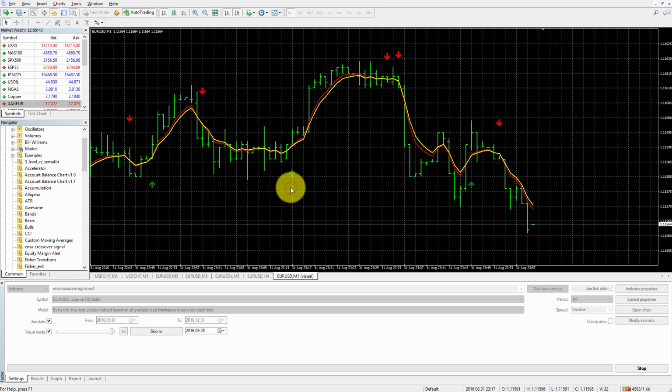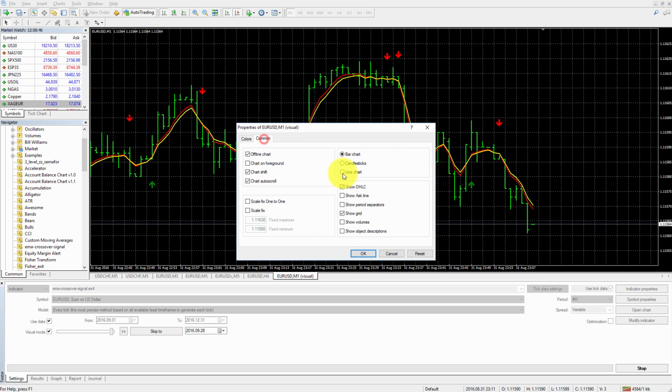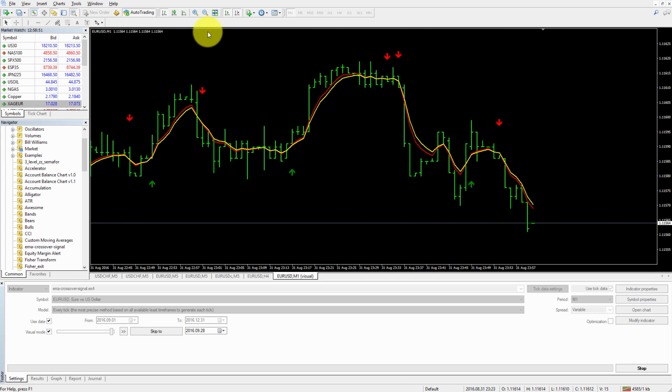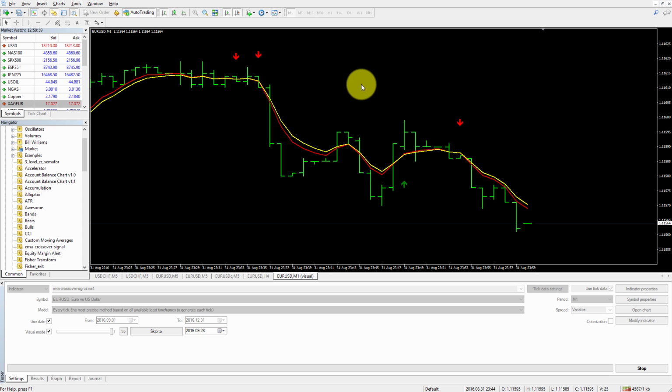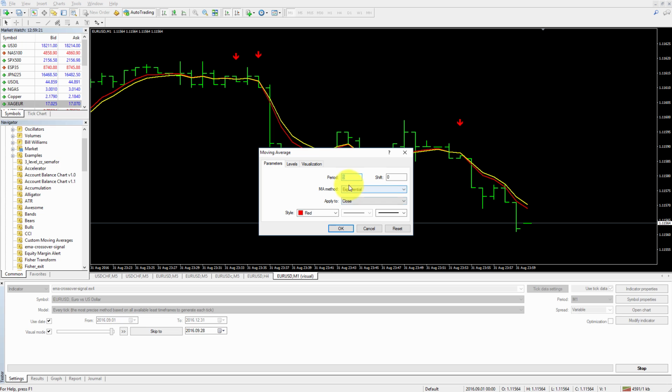Okay, so here's the chart. Let me do a quick properties change. I will remove the grid so it would be visible easier, and I also zoom in. Here we go. As you can see, I have these arrows. For now, just ignore them. I will explain about them later. But basically, they show the crossover of these two moving averages. The first moving average is applied on close price and has a period of 5, and the other one is also applied on close price and has a period of 6.